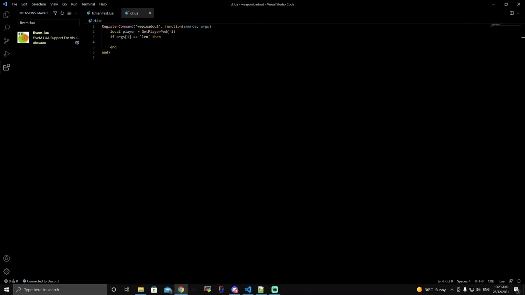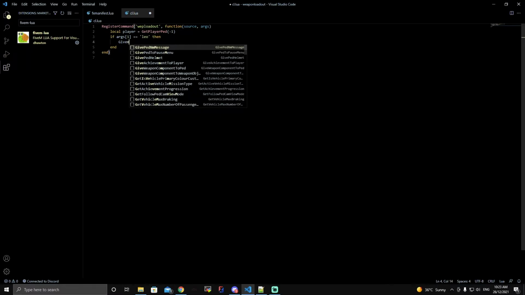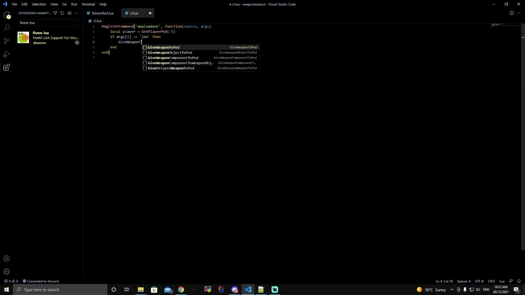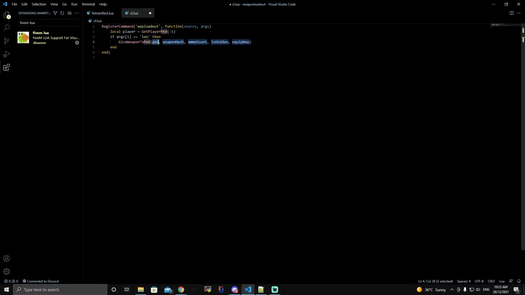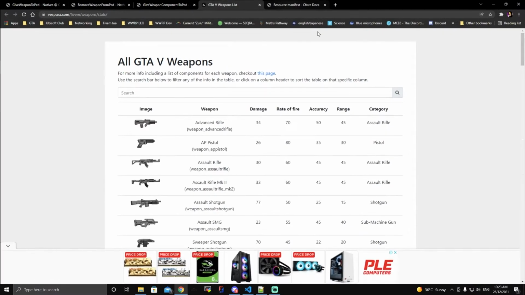So if we go back here, we're going to give weapon to ped, and the ped will be our player here. We have this variable to make it a little bit easier. The weapon hash, okay? So here we're going to use our native get hash key and the model. So now we have to get the actual weapon model. What's the spawn code of the weapon I'm going to be using? For that, I have this weapon list here, which I'll of course link.